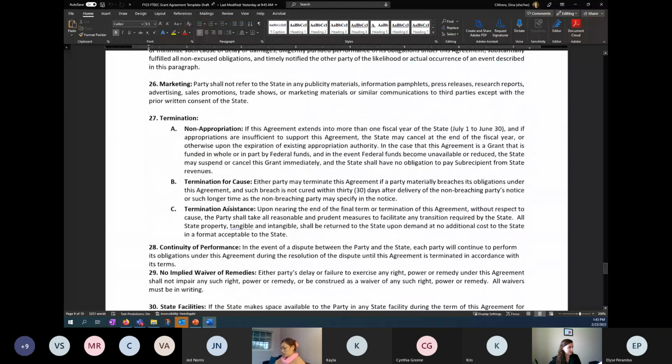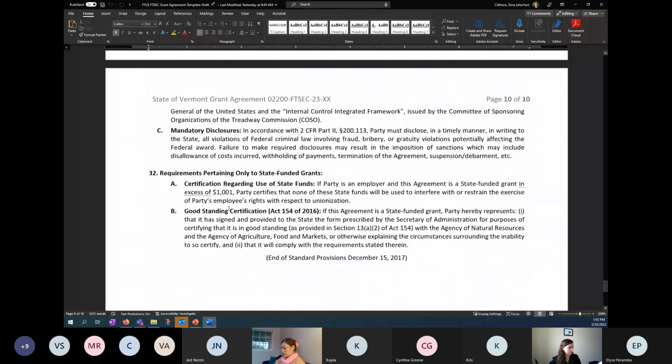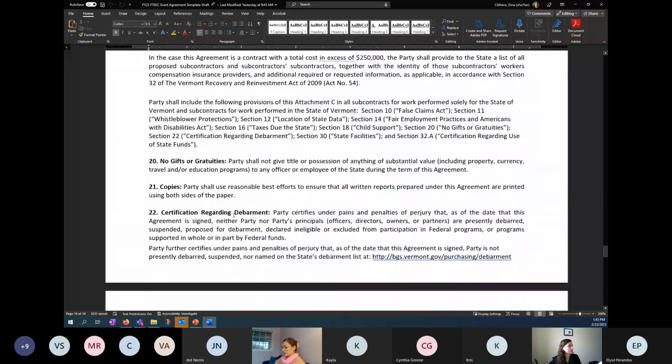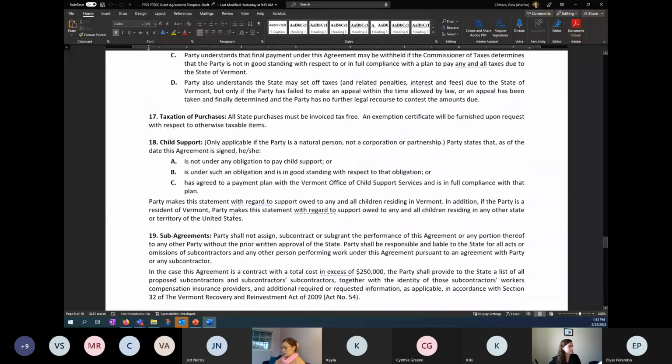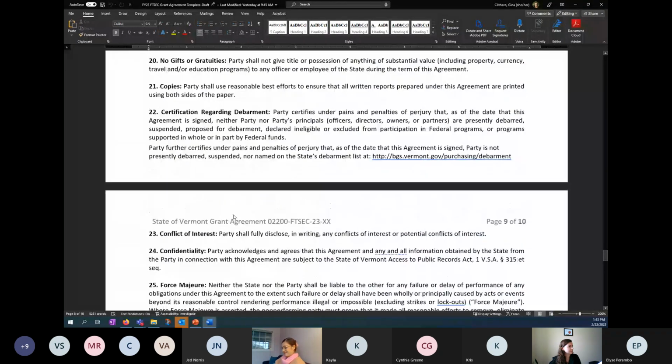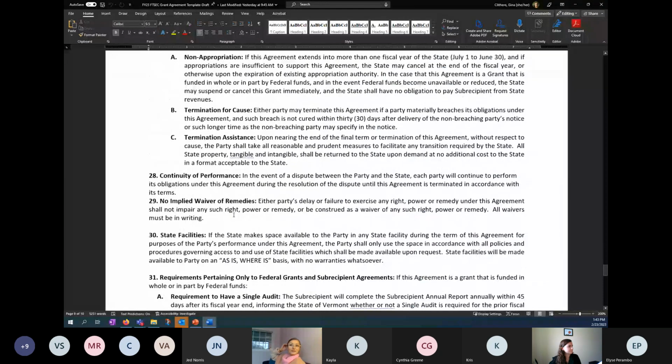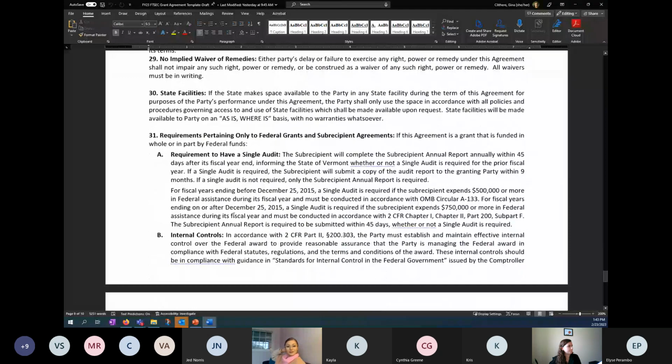And then I did want to call attention to the Public Records Act. Hold on, sorry. I'm hurting your eyeballs here. Where's the Public Records Act? Well, it is in here.